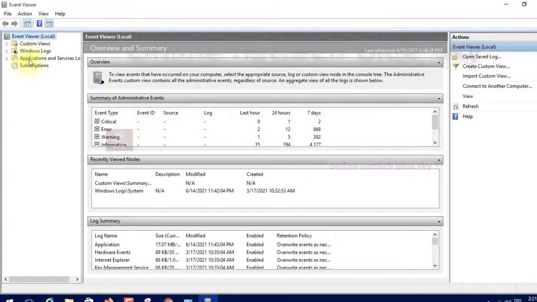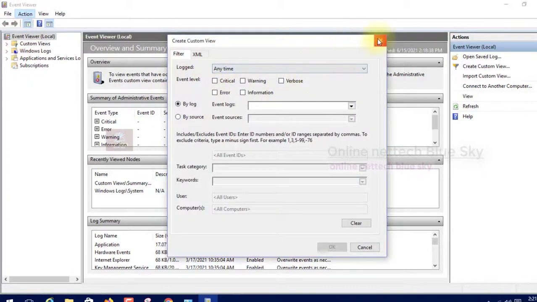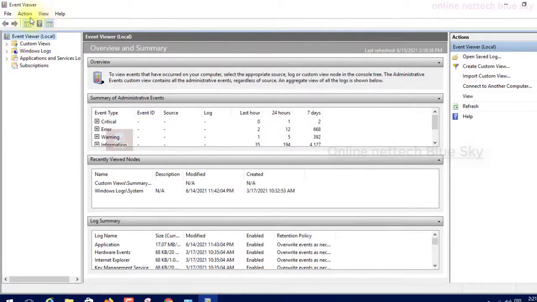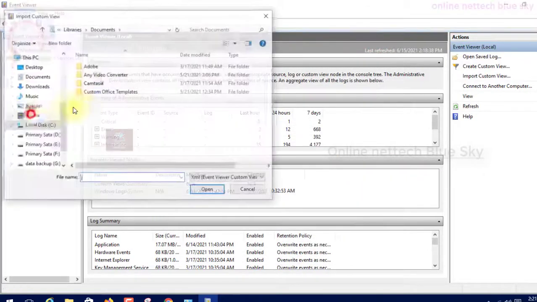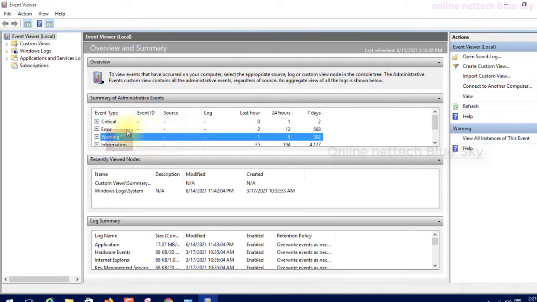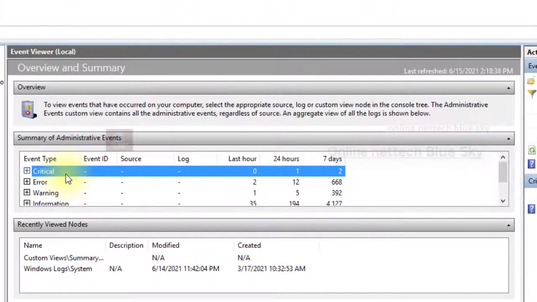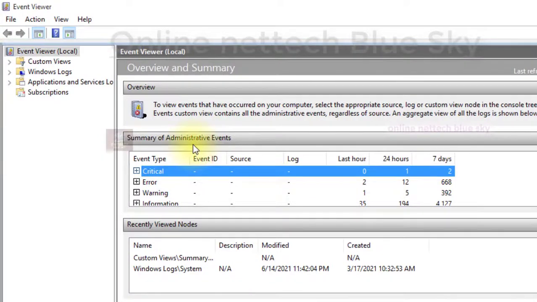We can also create a custom view. So what is a custom view? This is my view. This is the Microsoft operating system's default view. What is the default view? It means it is selected automatically by the Microsoft operating system, and these settings are already set up by the Microsoft company.